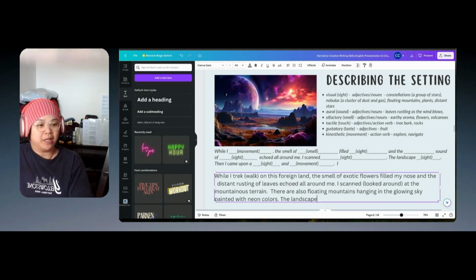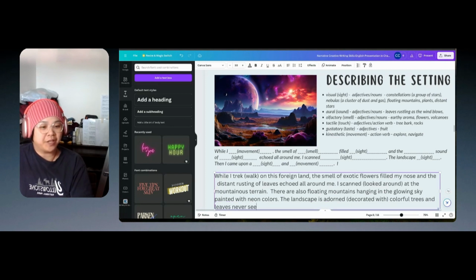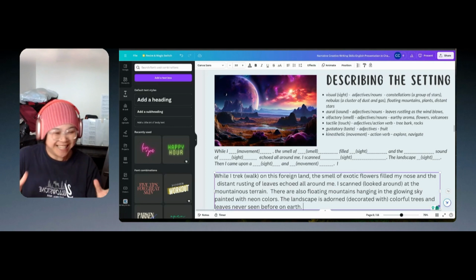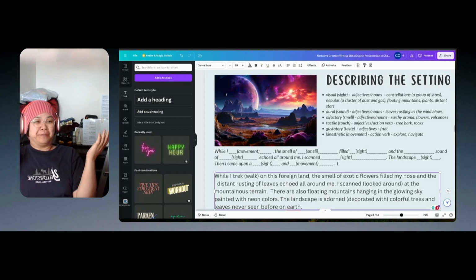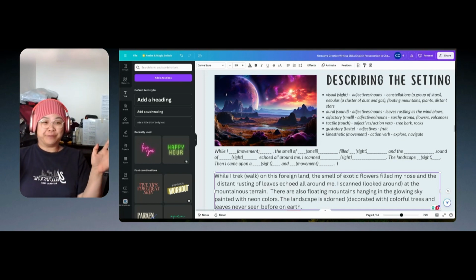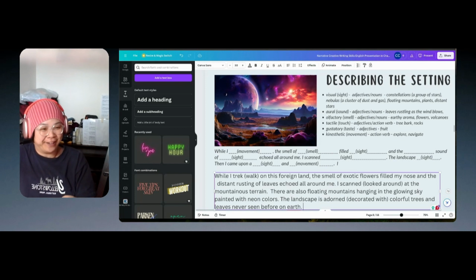The landscape is adorned or decorated with colorful trees and leaves never seen before on Earth. Okay, and you can add another sentence describing what exactly these trees look like. Maybe the trees come in rainbow colors, or have purple leaves. Like, when does that ever happen on Earth, right?